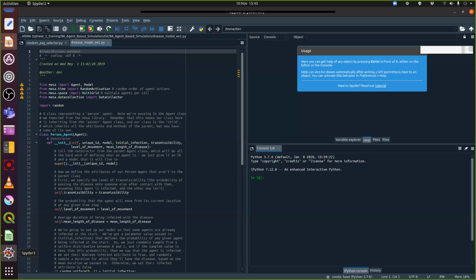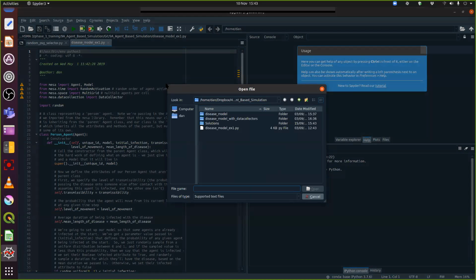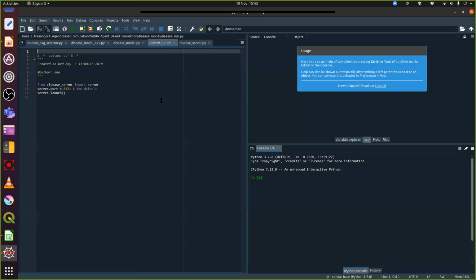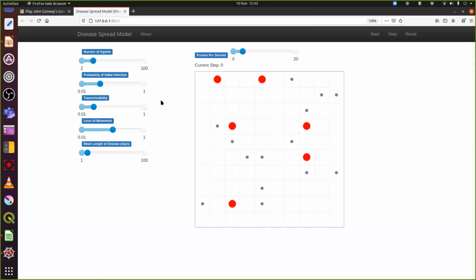So I'll just show you what you'll need to do. I'll open up the files myself. I'm going to disease model. I need to open all 3. And then in my disease run, I need to push F5. And that should open up a browser, and this should appear.